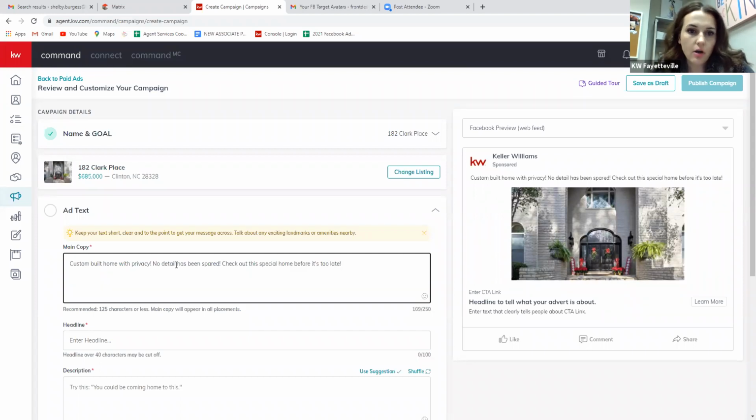I'm saying check out this special home before it's too late. You do have the option to use emojis. Keep in mind, I can't type all of this out and then decide I want an emoji here. You kind of have to do it as you go.